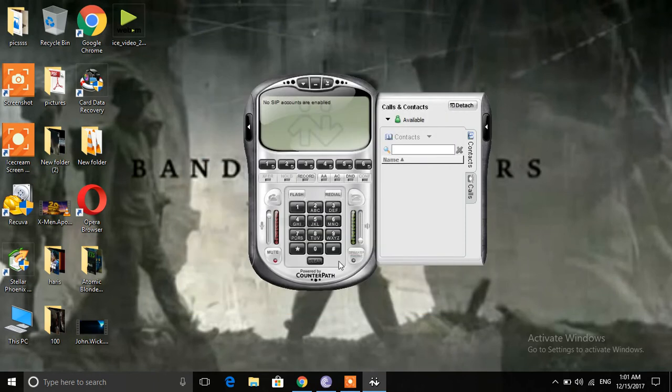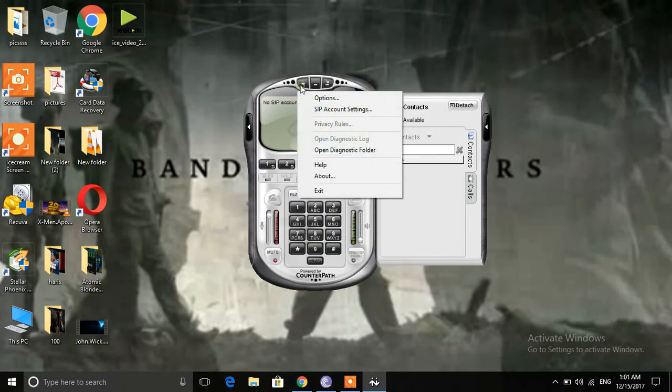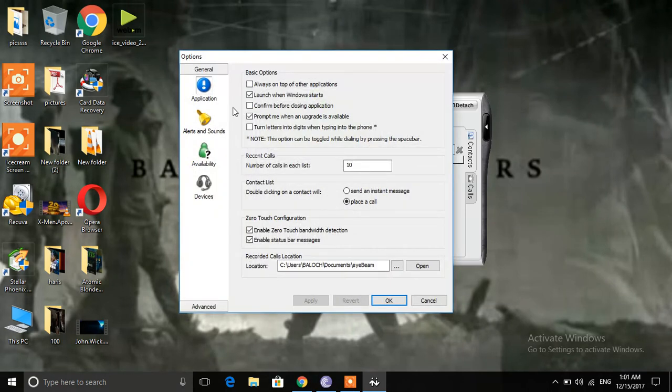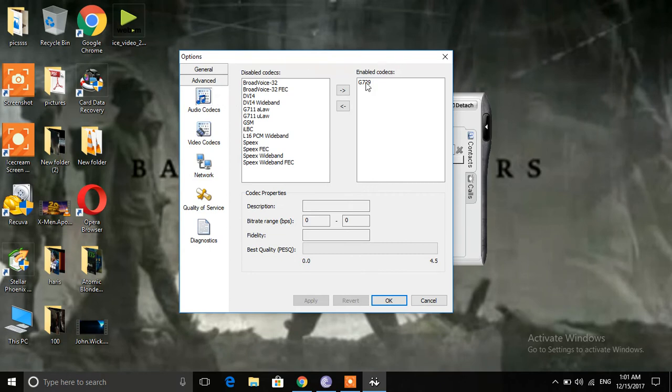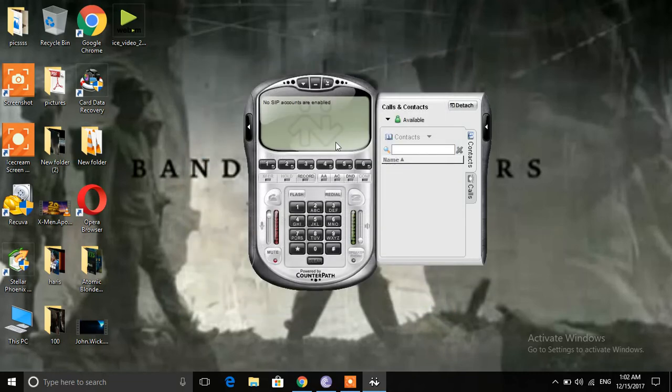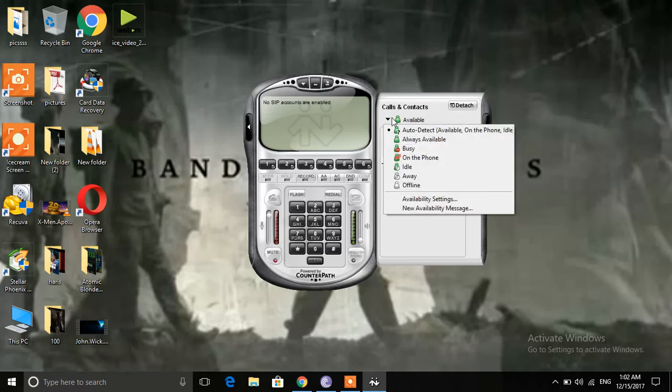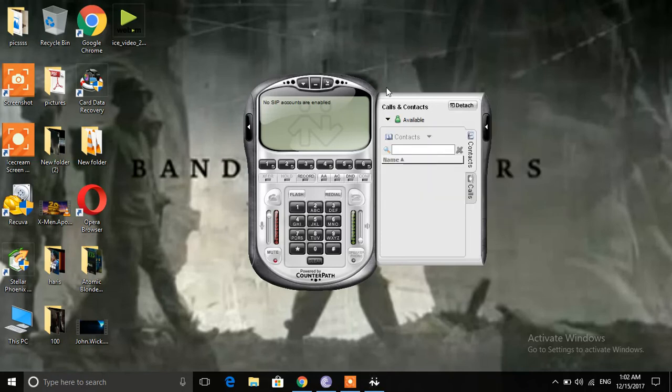Click OK and here you see your audio codec G729, it has been enabled. Now once you will make any kind of call, your call will be connected directly to the person you want to call. Friend, this is the easiest way to fix the Eyebeam problem.